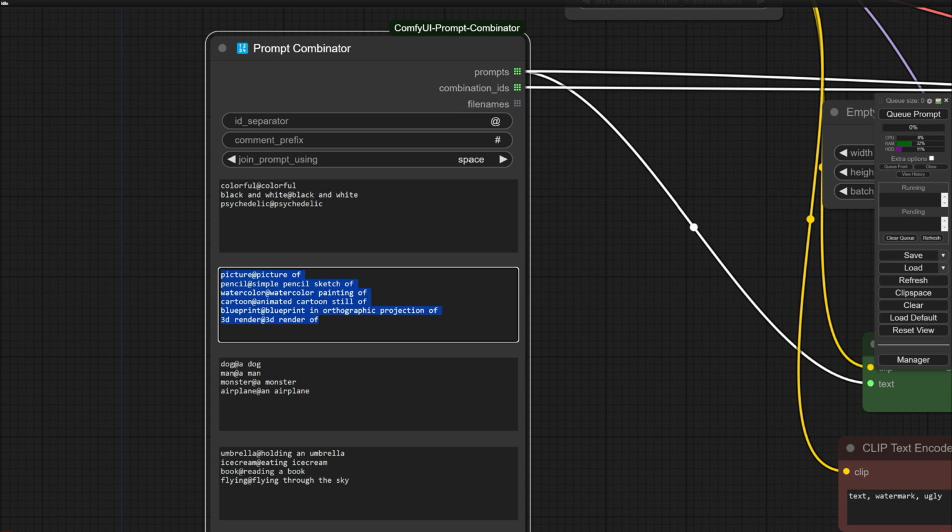What the node will do is it will combine every chunk of prompt from here with every chunk of prompt from here, and each of those combinations with every chunk of prompt from here, and each of them with every chunk of prompt from here. So in the end, you'll get 3 × 6 × 4 × 4 different combinations of prompts.